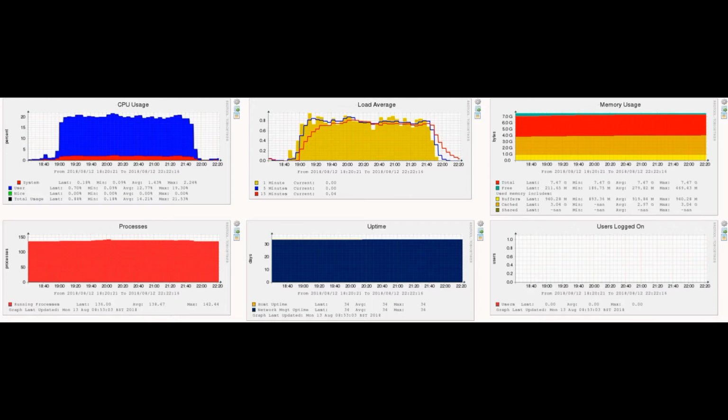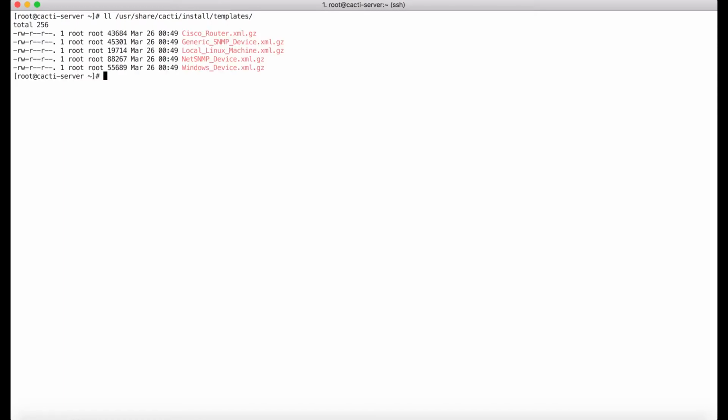Okay, let's move on to template installation now. So first of all, locate the templates, which is under user share Cacti install templates. Now we're going to see how to install a sample one. So let's use Cisco router.